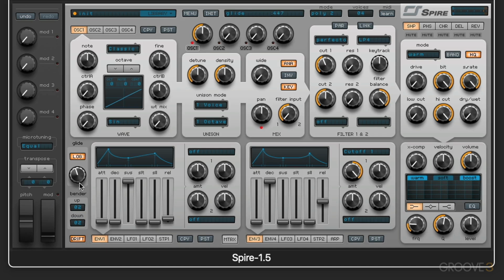Probably a little bit too long on the glide time there. So you can hear there you can alternate between playing notes without any glide at all or having glided notes in a polyphonic mode. Okay, next up we have voices.